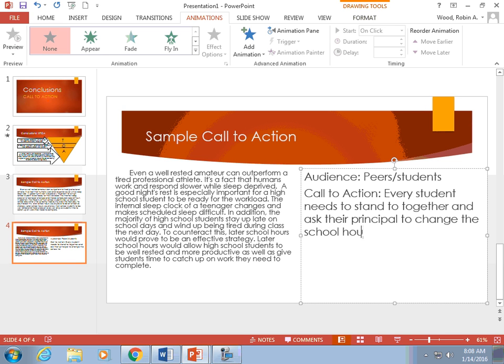So, in summary, a call to action is where you've identified who your audience is and you've told them what you want them to do after they read your paper. It's something that relates to your main idea. If I believe that later hours would allow students to be well rested, then I need every student to fight for that right.